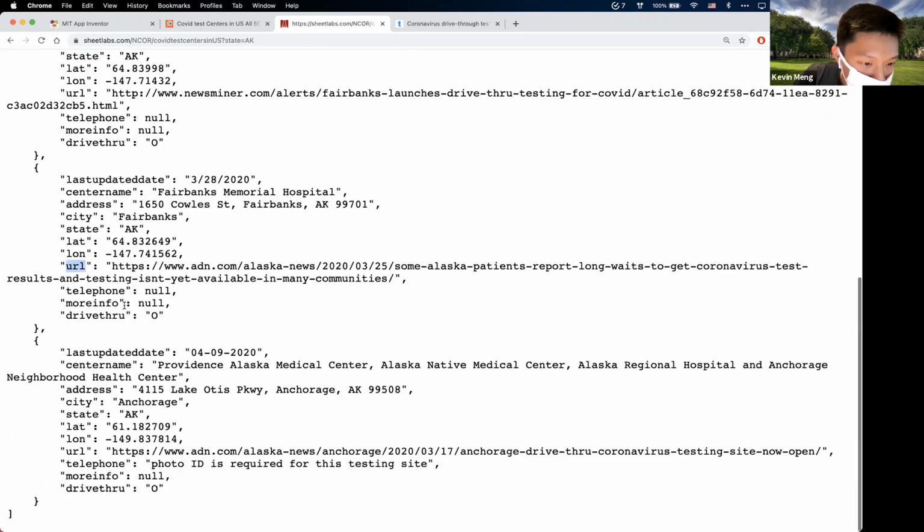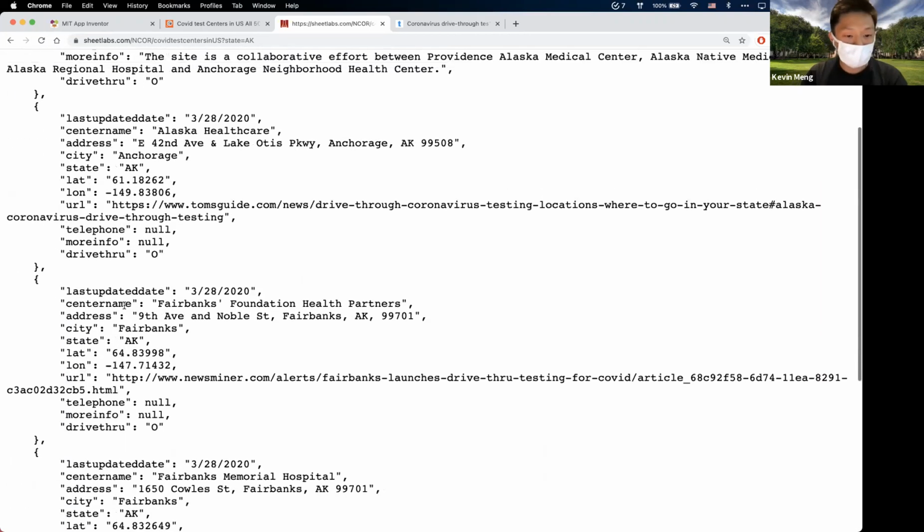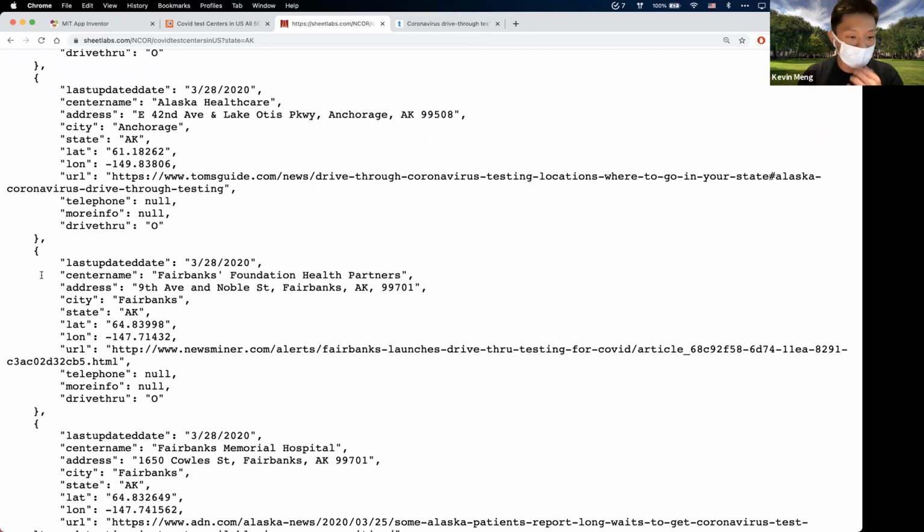They also have stuff like drive-through, whether you can drive through and get your test. These are all things that are important to you. And you can sort of see they're encoded in this weird language where you have brackets and braces and keys and values everywhere. But we'll learn how to parse these properly in a moment.